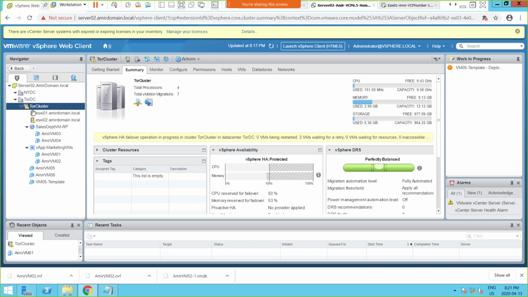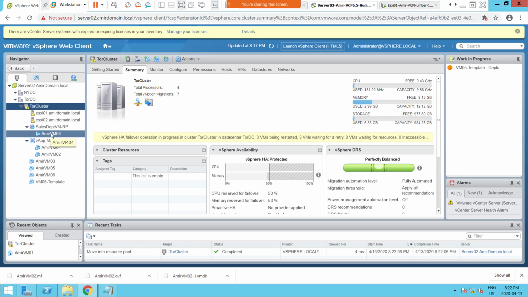Cool. Okay guys, so here I'm just going to drag this VM03 here. I'm going to drag it out and put it on the Tor cluster level, right? You can just right click and move to as well. I'm just going to drop it on top of the Tor cluster, the first one. Then I'm going to drag out the VM04 and put it on top of the Tor cluster as well. If you're unable to do that, then right click.